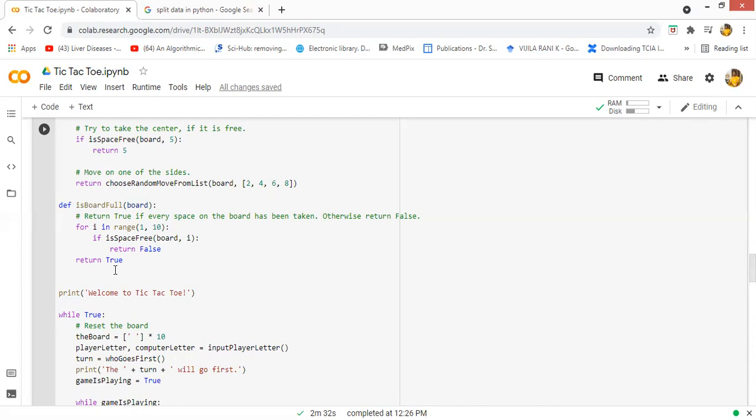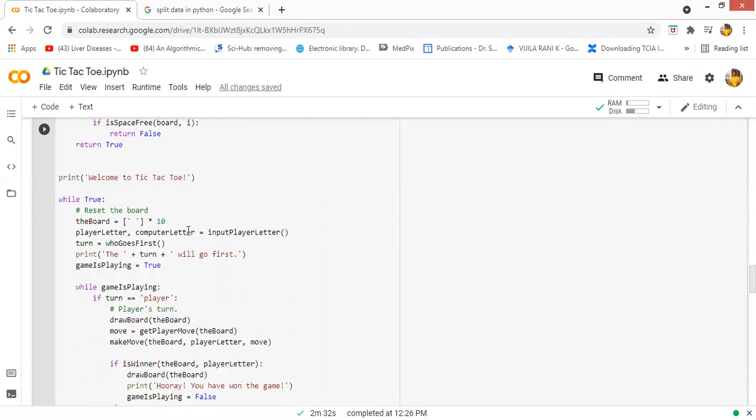If the board is not full, it returns false. Okay, now if you see this program, initially we use while True, then we are selecting the board with 10 values, because in Python you know that the index starts from 0. But in our board, we are taking the locations 1 to 9. In Python, if you say 0 to 9, that is 10 values. That is why here we have taken 10.